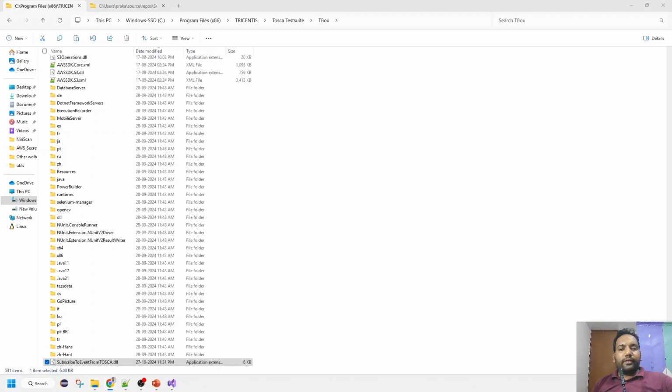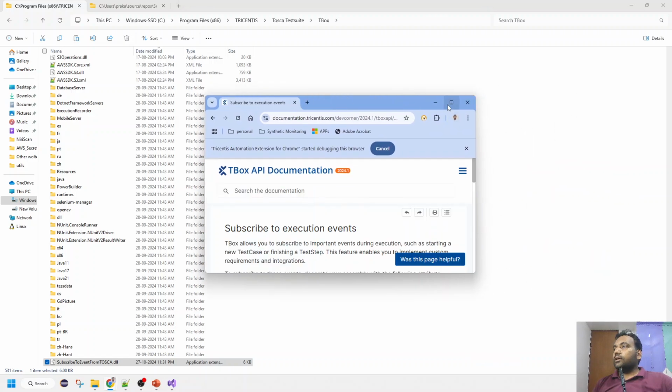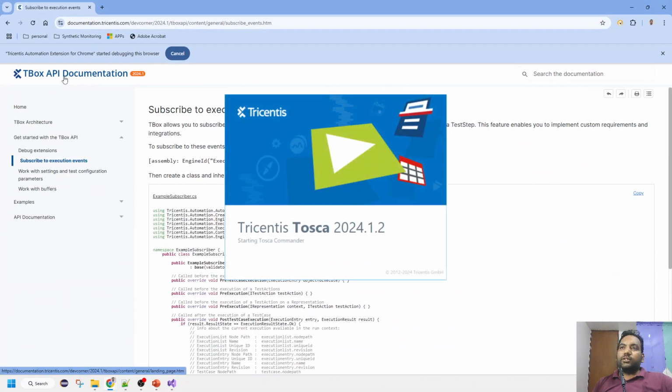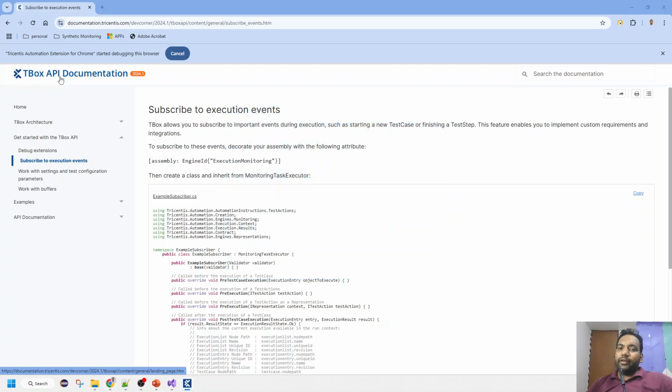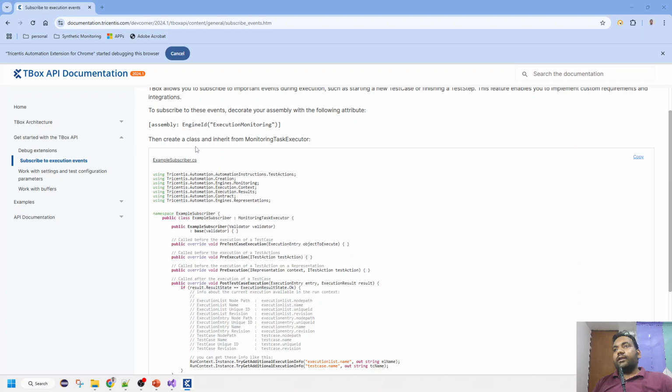Now, how I get this information is from this Tbox API documentation. Again, as I said, until and unless this is open source, until and unless Tricentis exposes it or makes it available to external users, we won't be able to use it. But from probably the last couple of releases, I guess this is open, and we can go ahead and perform the implementation of what we need. And this is where it is coming from.